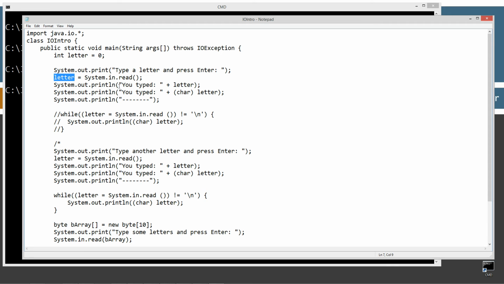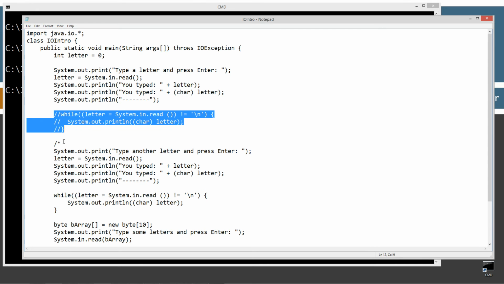And then we'll display to the console, using the output stream, invoking the println method. I can actually explain all this now. So we'll display this string literal plus letter. Now letter will be represented as an int value first. If we actually want to see it, we'll have to cast it to char. And then basically I've got a bunch of stuff commented here.